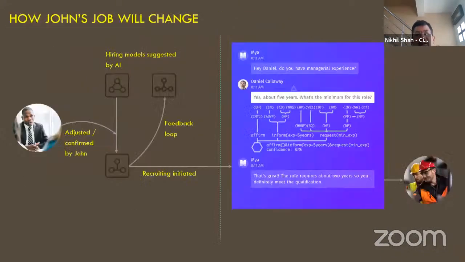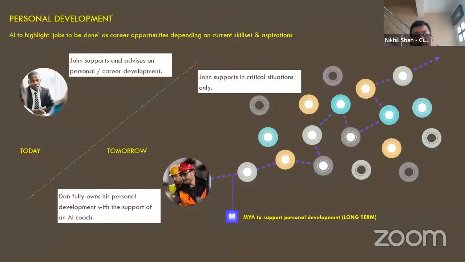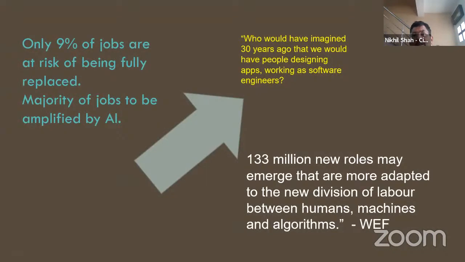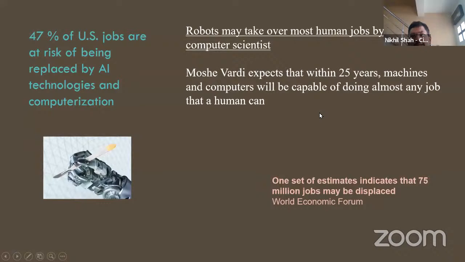Now, this is the topic that I was telling you about earlier. I wanted to just tell you that some of those people are saying, and again, these are some of the estimates, that 75 million jobs would be displaced by computer science or machine learning or AI in coming years. These are some of the various statistics. The robots would take over almost 50% of jobs by 2045.